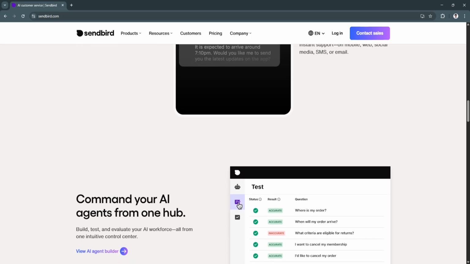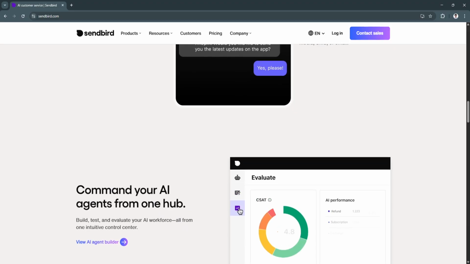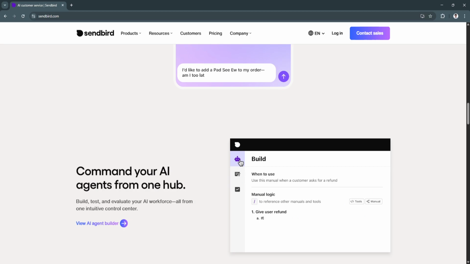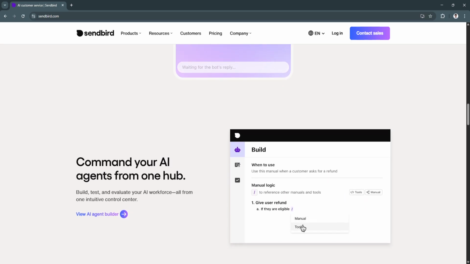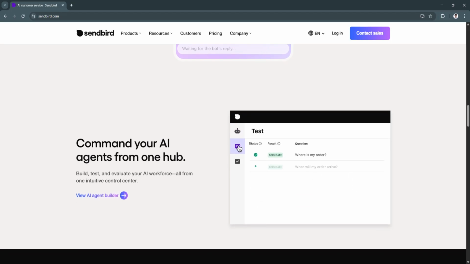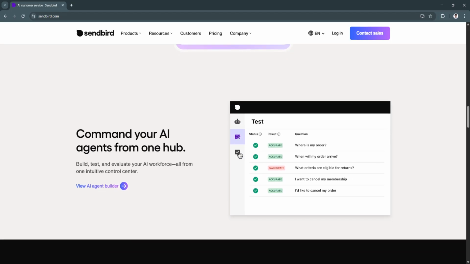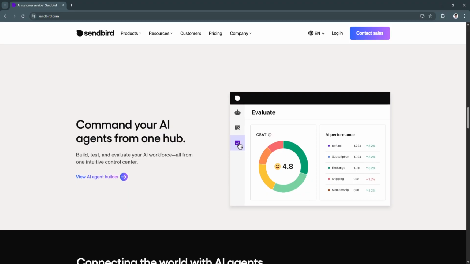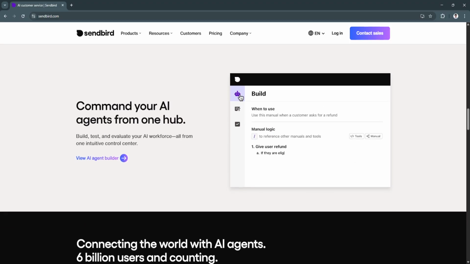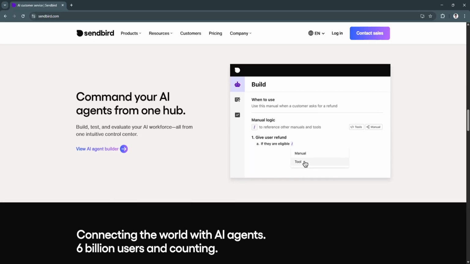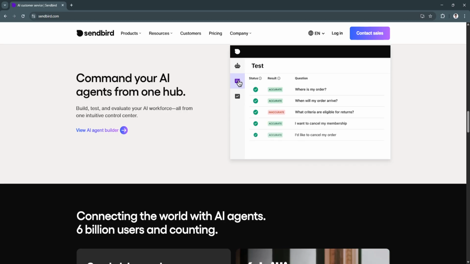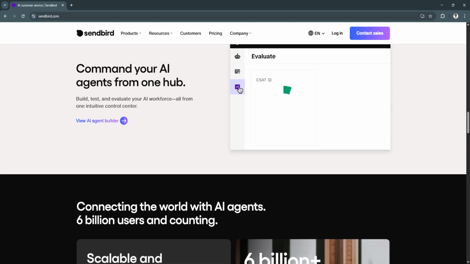Another key feature is the scalable and reliable infrastructure. Built for performance, Sendbird supports millions of concurrent users and messages with global data centers, auto scaling, and built in redundancy. Your app can scale effortlessly as your user base grows, with no loss in performance or reliability.